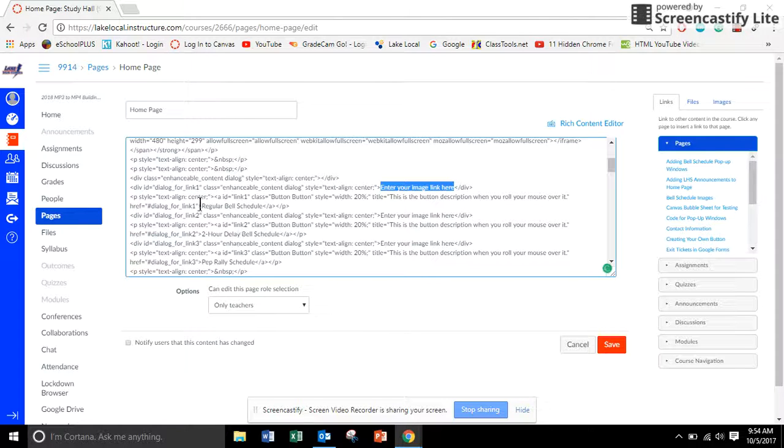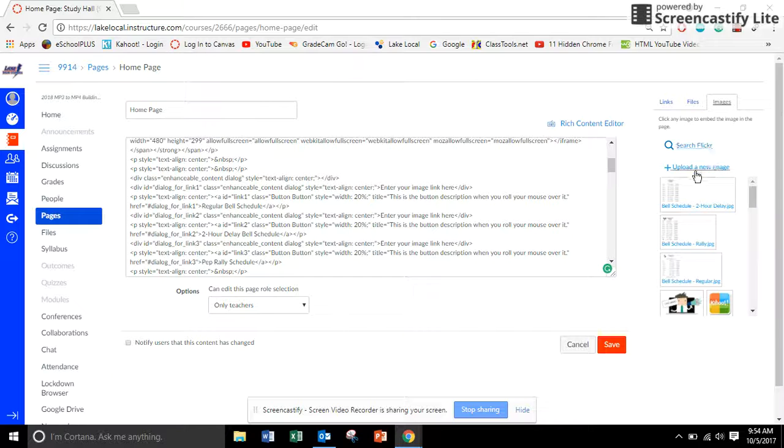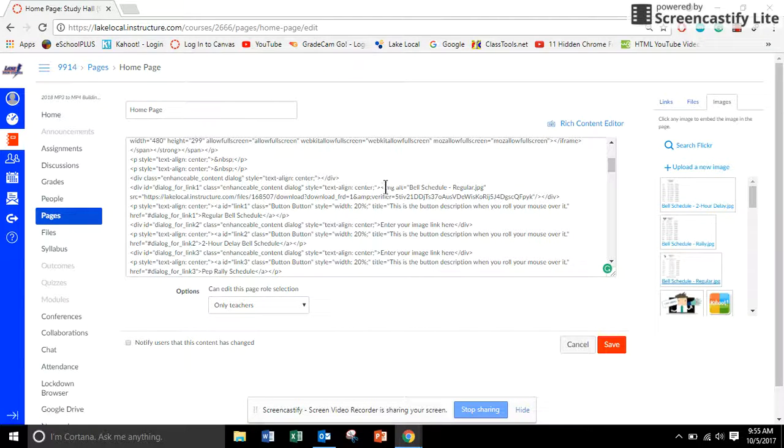Okay. So this first one is going to be your regular bell schedule, which you can see right here. It's the regular bell schedule. But that first image one that you see here, you're going to go in and you're going to go to your images. And you're going to have to upload a new image and find where you saved it. Okay. For me, I've already uploaded them. So I'm going to go here to the regular bell schedule. Okay. And I'm going to click on it. And now it's going to replace that enter image link, and it's going to replace it with the actual image.